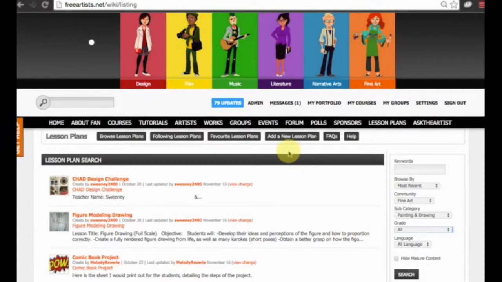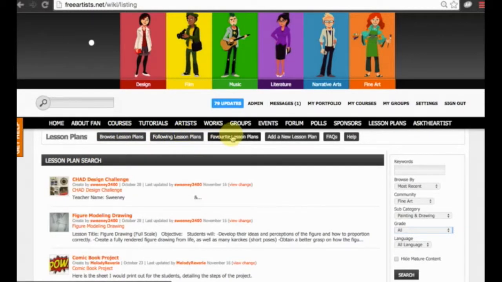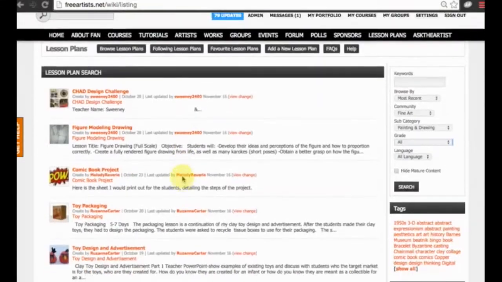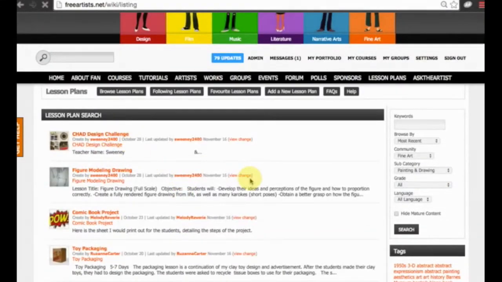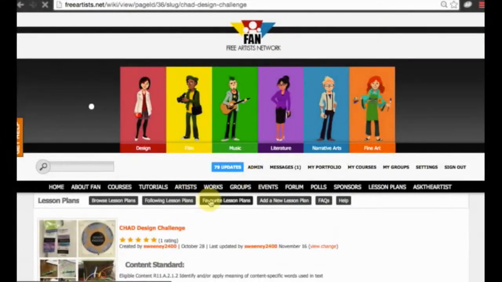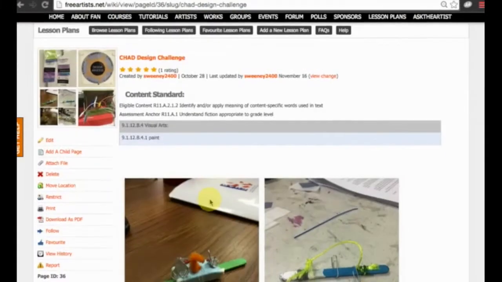Now, there are three main buttons I want you to look at up here. Browse lesson plans is just the lesson plans page that you're seeing here, but follow lesson plans, favorite lesson plans, and add a new lesson plan are the three buttons you're going to want to look at. I'll explain what these do in just a second. But first, let's click on a lesson plan here, and I'm going to show you what you can do on these pages. So here's a lesson plan page.